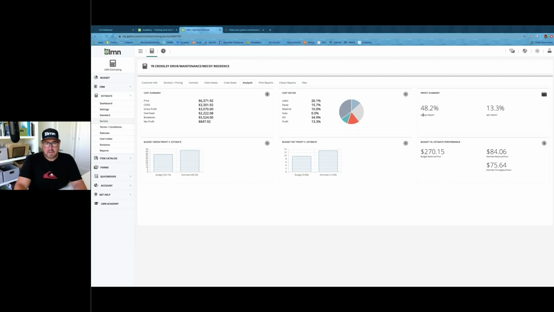So I've got 48% gross profit. My net profit across all items right now is 13.3%. The estimate revenue per man hour is going to deliver $84 per hour, and my throughput is going to be 75.64. So overall, the budget that I priced this based on, my company budget, only had 9.8%. This estimate's 13.3. So it's pretty safe to say that this is going to deliver according to the plan that I've set out for the year.